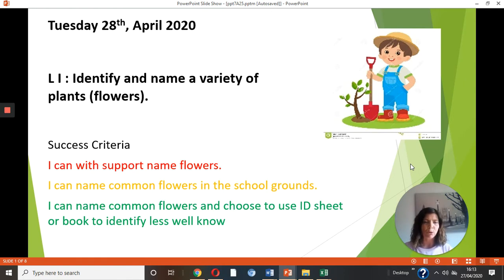Remember Mrs. Lang was talking about her colour-coded success criteria. Just take a little moment and have a look at it. If you need help, you will be on the red. So if you're not feeling very confident about the flowers, which is okay, ask your adult for some help. If you're feeling a little bit more confident, have a look at the flowers that we'll look at in the video later, and perhaps you can name some of the flowers with me.